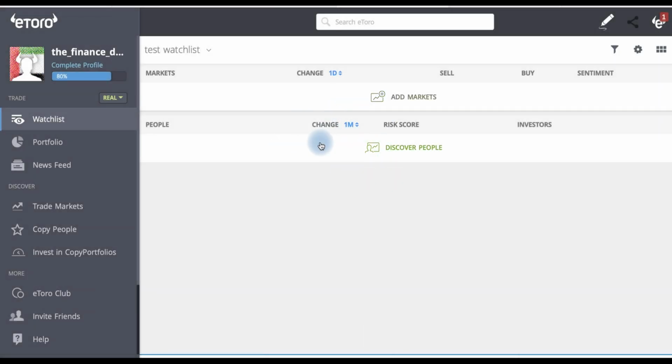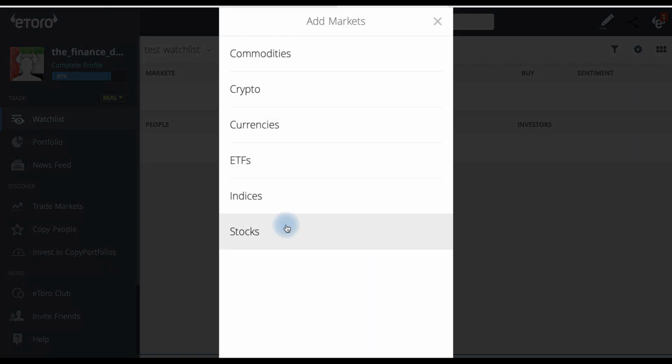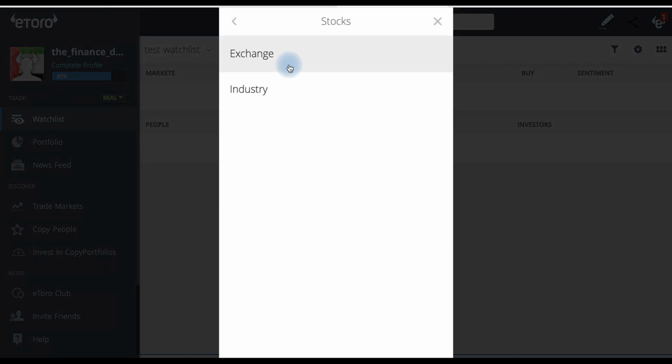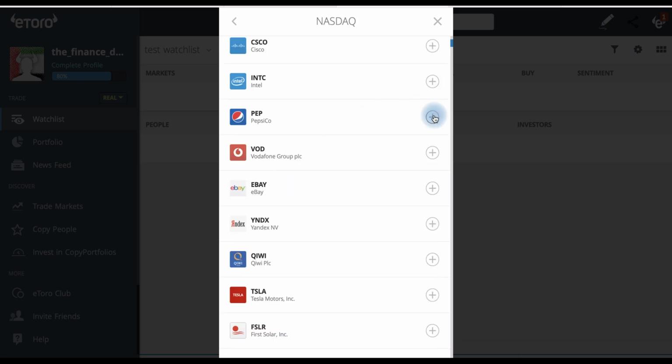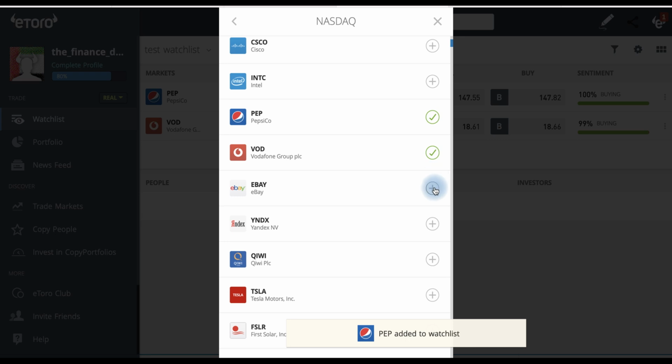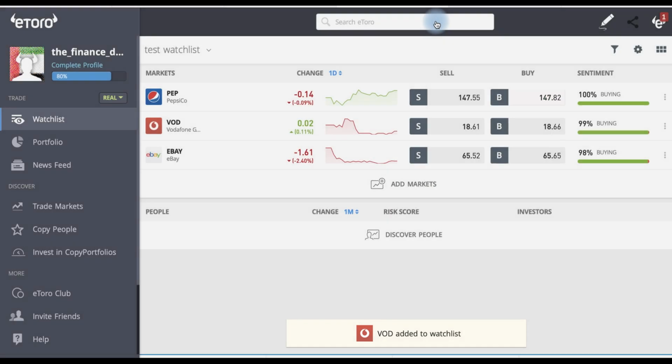You can add your individual stocks here or whatever you want to watch, or you discover by market. Go to add markets, stock, exchange, go to NASDAQ, and start adding your favorite stocks. And here it is.